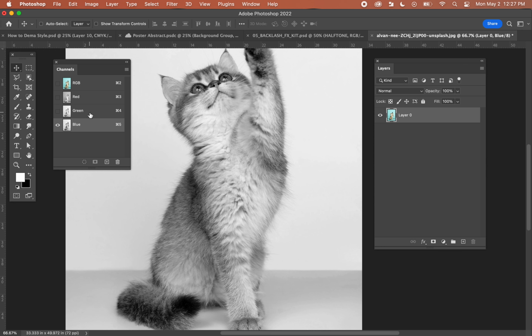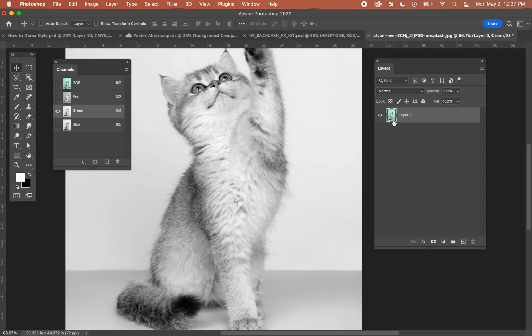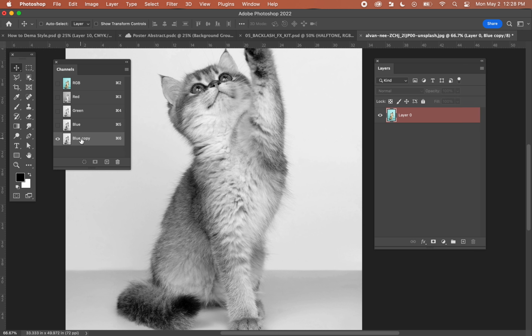So we can't work directly on this blue channel because anything we do to these channels is going to directly alter over here the actual picture. So what we want to do is create a duplicate of the channel we want to work on. And the same way, we're just going to drag this layer to the plus icon. Now on this duplicate copy, we can do whatever it is we want to it. And the first thing we want to do is start to increase the blacks in the cat and increase the white in the background.